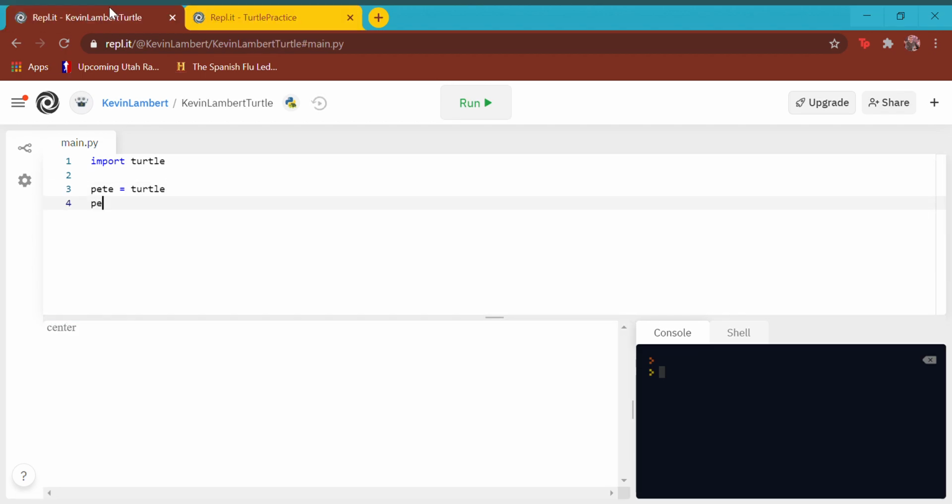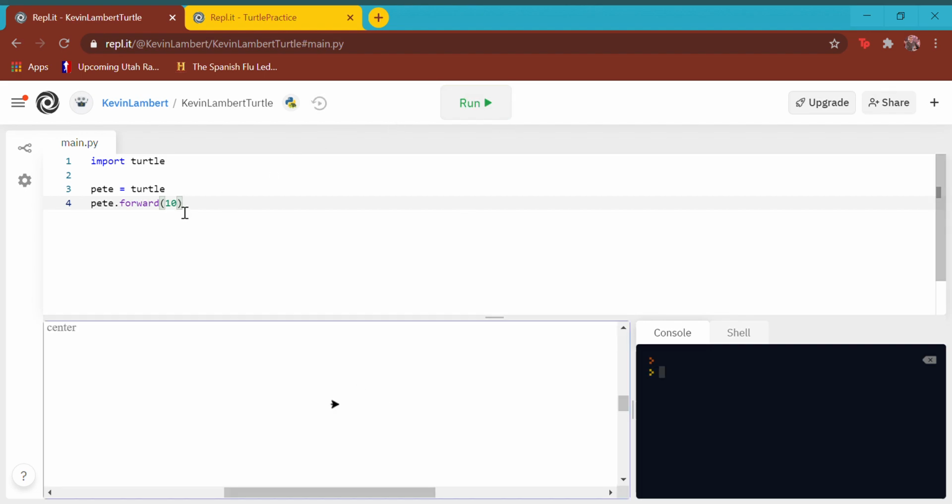We're going to make him appear by having him move. How we move him is we just say Pete.forward and type in some pixels. I'm going to have him move forward 100 pixels. You can have him move forward 300 pixels, 400 pixels, 10 pixels. So there's 100. Let me show you 10. There's 10. Not very many, is it? 50 is a good amount. There you go.